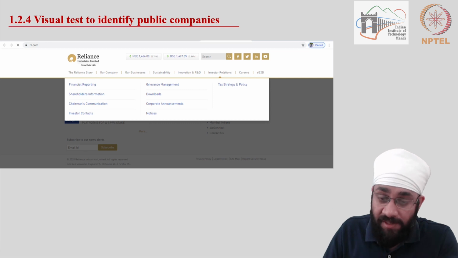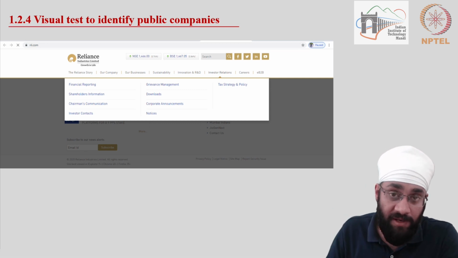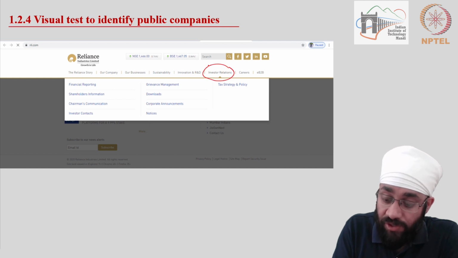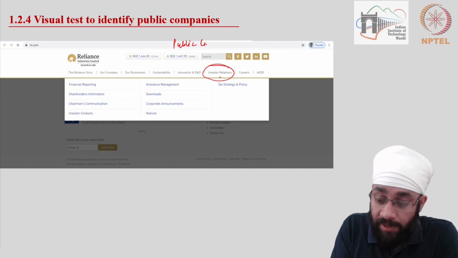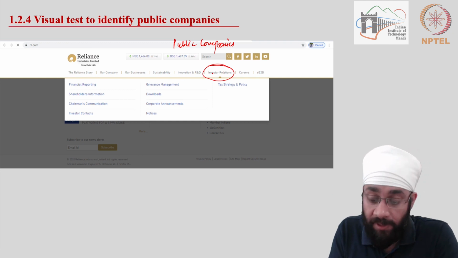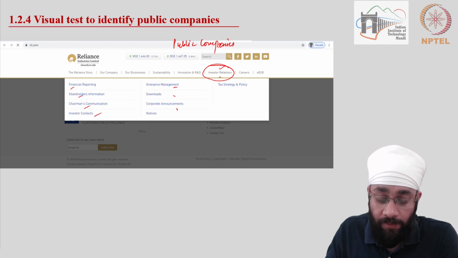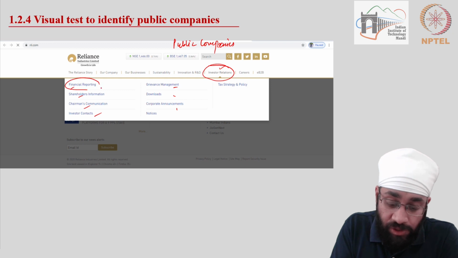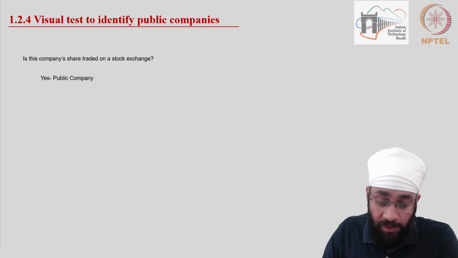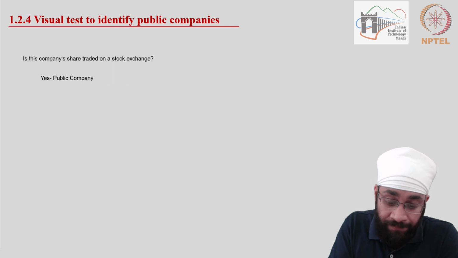There are a couple of other things that you could do. Quickly go to the website of any company and you would see an investor relations tab. This is true typically for public companies. In order to identify a public company, go to the website and see if there is an investor relations tab. They can call it something else as well, but the word investor is quite prevalent. And then you have all the financial reports, shareholder information, and so on. You can click on financial reporting, and then you could look at the financial statements.